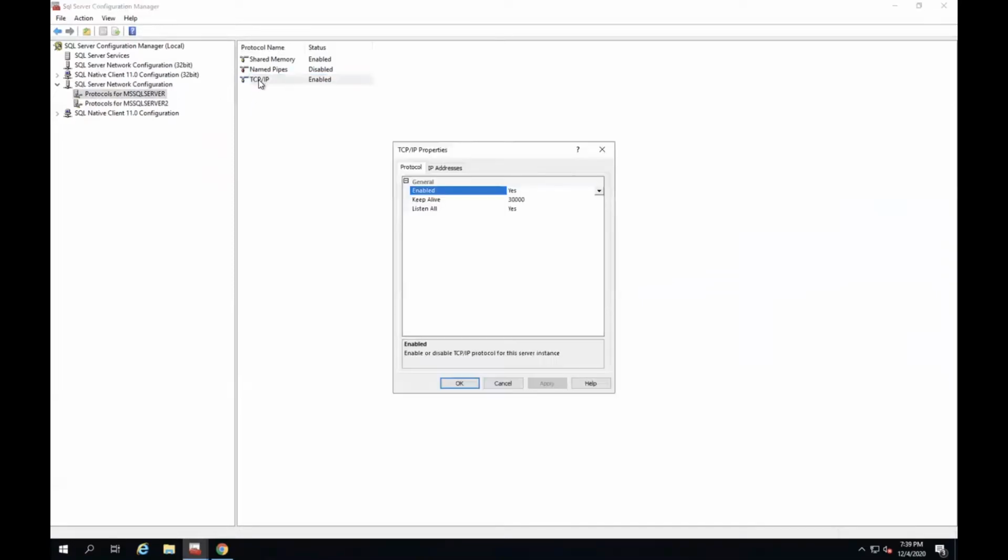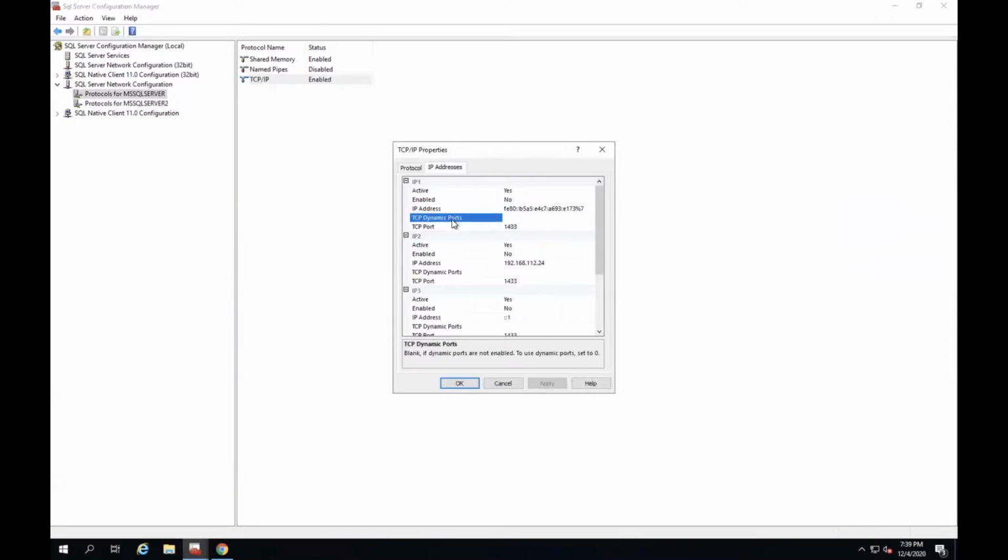Double click on TCP/IP and check whether Listen All is set to Yes. In the IP Addresses tab, check that TCP Dynamic Ports is disabled by leaving it blank, and TCP Port should be set to 1433.